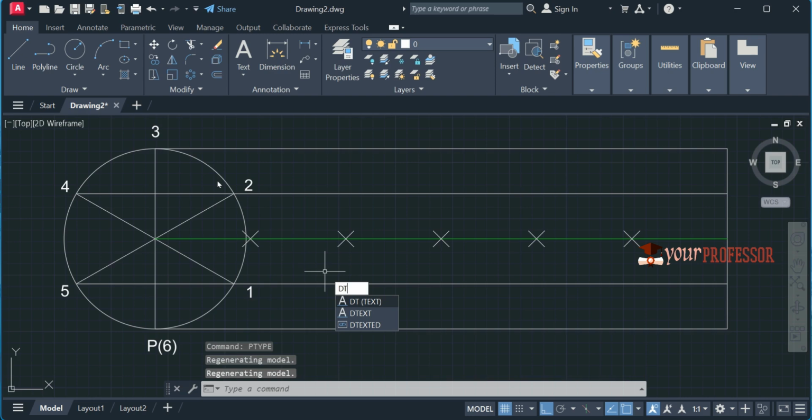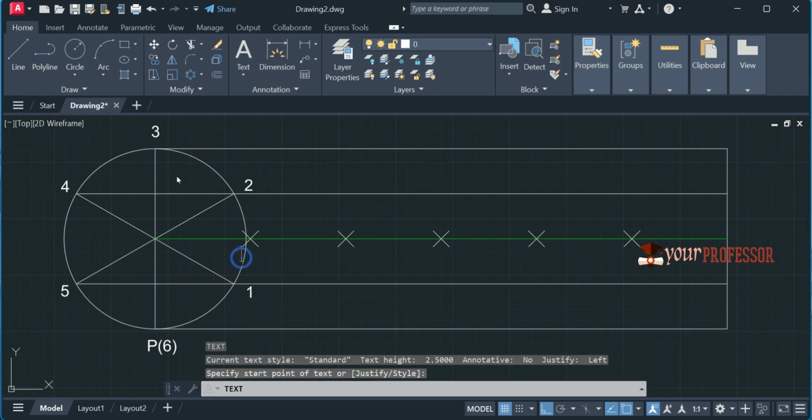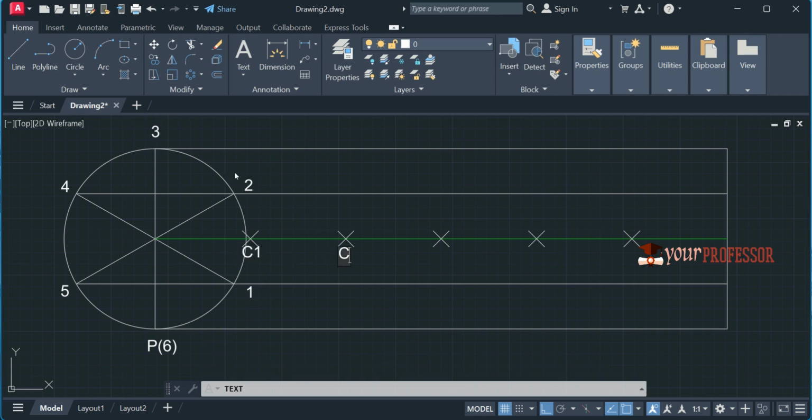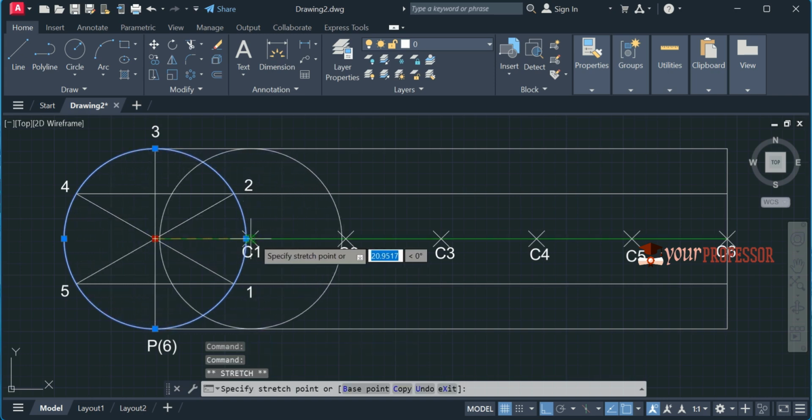Let us mark these as centers. I want to repeat text, DT, double enter. This is C1, this is C2, this is C3, this is C4, this is C5, this is C6. For the last center, the point style not got highlighted, you can give it PO, enter, just like that you can give it.